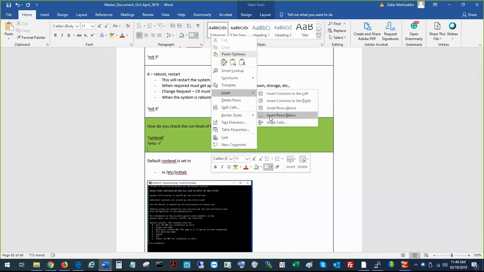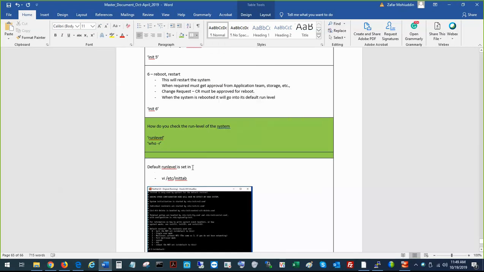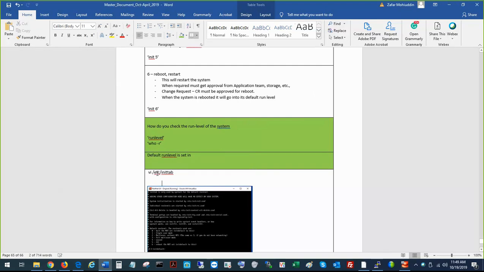And I'm going to insert below. We can also type in parentheses our interview question for everything that we have. Interview question. You know what? Hold on, let me bring this back here. These are the instructions on how to do it. They will ask you in the interview, where do you set the run level, and this is going to be your answer. The default run level is set in. This should be your answer.